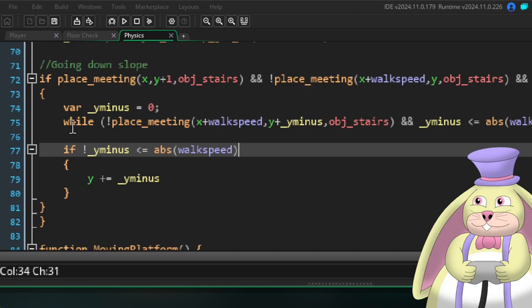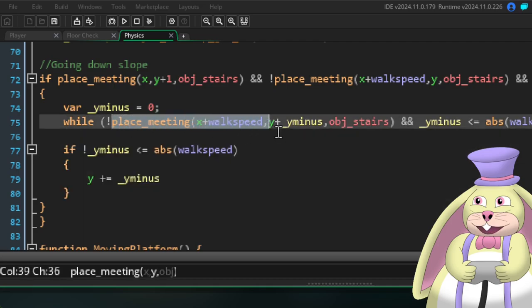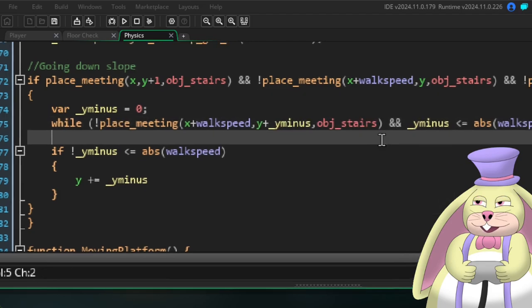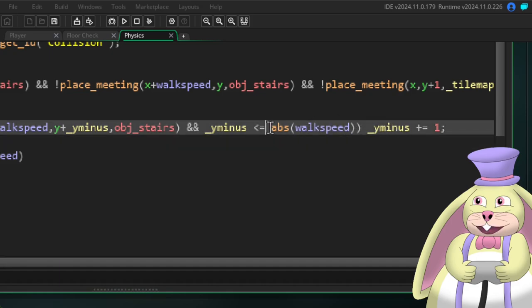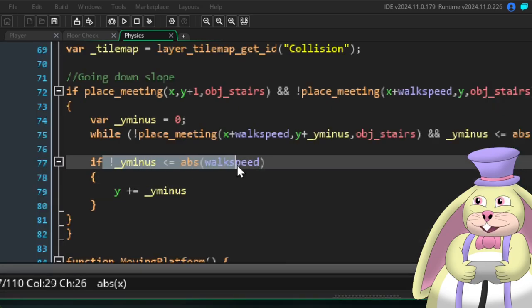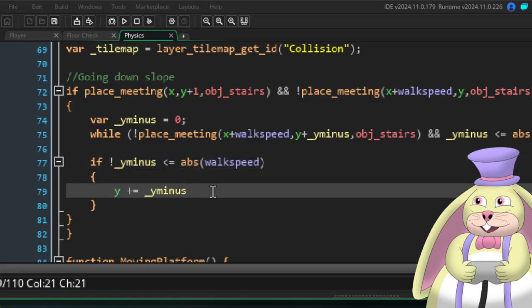So, same idea here, except we're now going downwards instead of upwards. While there is not a place_meeting(x + walk_speed, y + y_minus, object_stairs), and y_minus is less than or equal to the absolute value of walk speed. By the way, you can change this here. This is basically the maximum amount of height that the player is allowed to travel. In this case, it's equal to walk speed, so I set it to that. But you might experiment with changing it around a little if things don't look like they're working super properly. If y_minus is not less than or equal to the absolute value of walk speed, then the player is moved to their new position and the movement is nice and smooth.